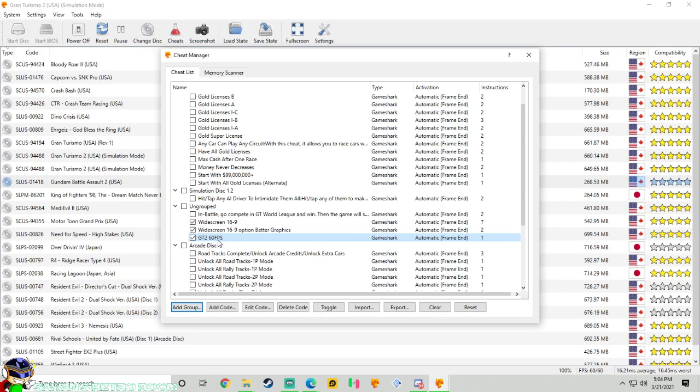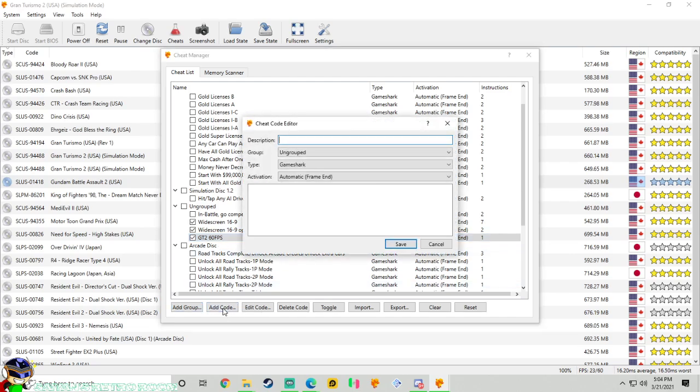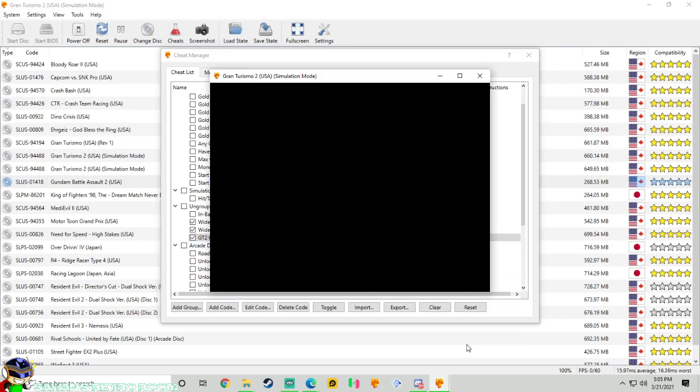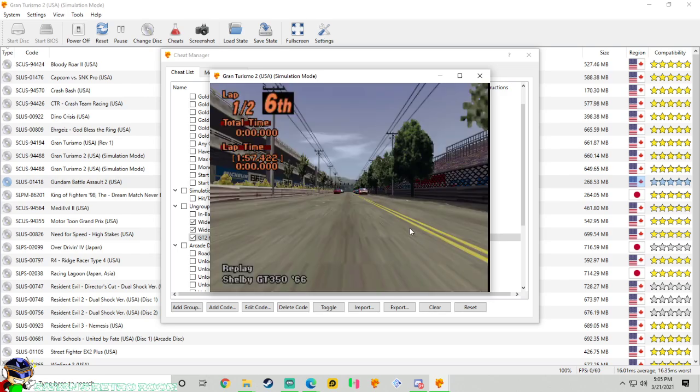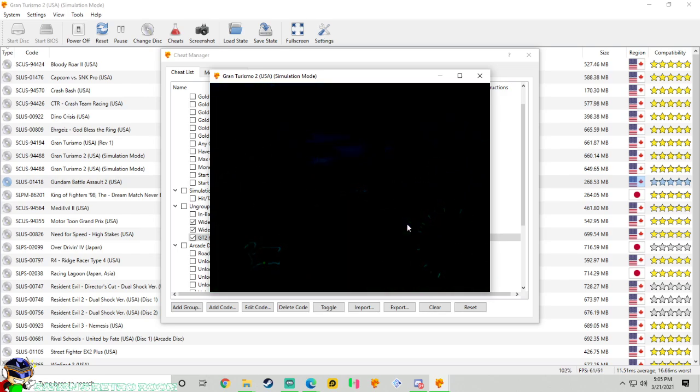But if you don't know how to add the cheats, basically what you do is you add a new cheat, and you basically put the description and the activation in here, and then save it. That's basically how I would do it. So basically, what I'm gonna do is I'm gonna show you exactly how smooth Gran Turismo 2 really is. So I'm gonna just start it here.